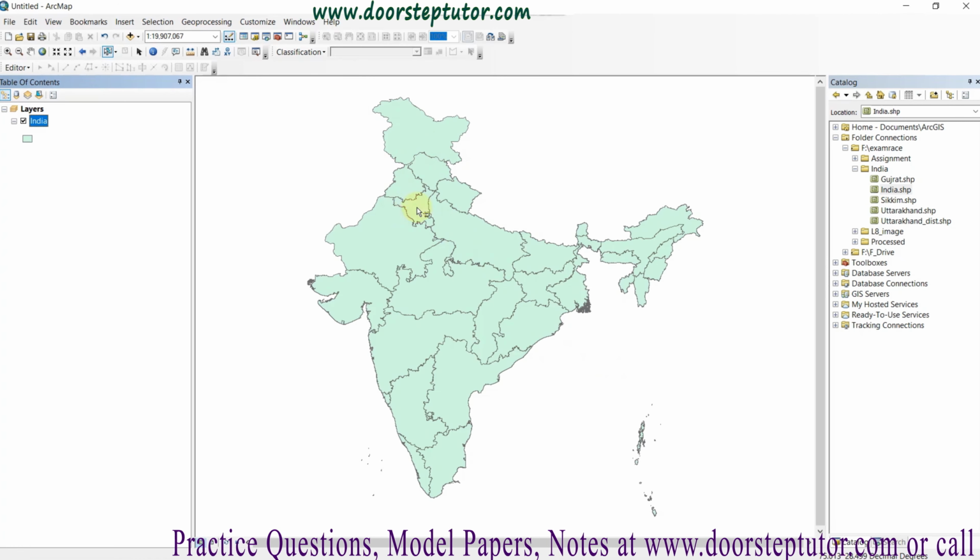What is the third one? The third one is list by visibility. Right now all my layers are visible. If I go again to the first layer and make Uttarakhand not visible, and go to the third layer, and my layer is not visible here, then my only visible layer is the third one here.